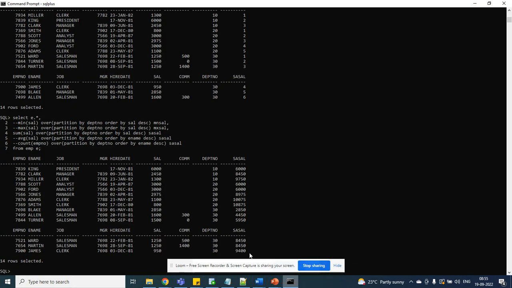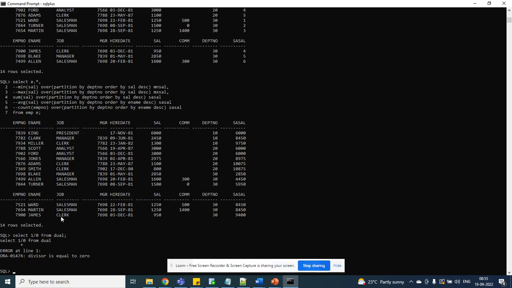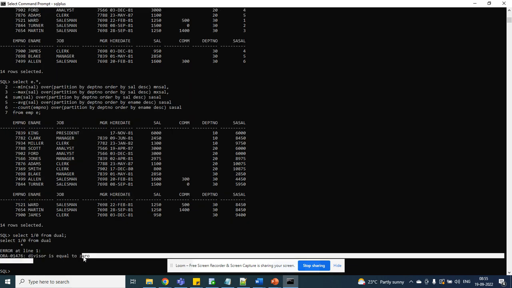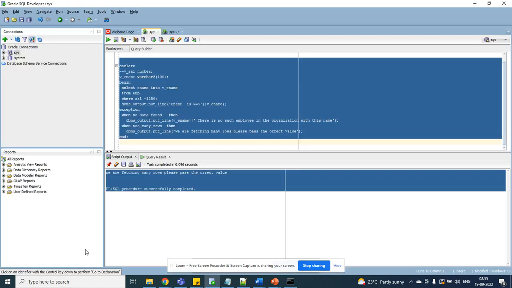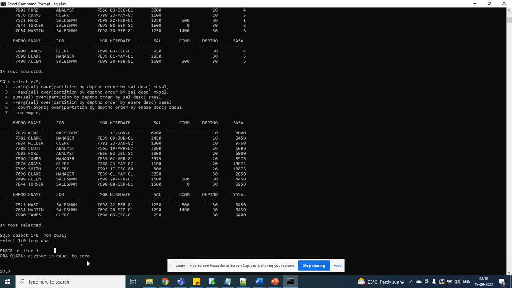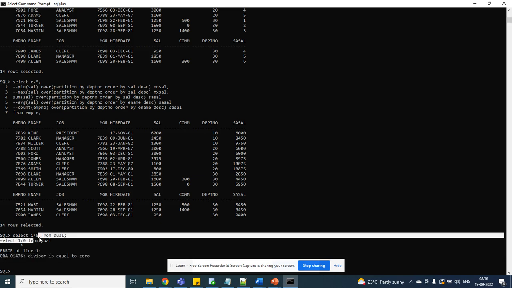Can anybody do the calculation? Select 1 by 0 from dual, we need to use, right? From dual. What will it return? Divisor is equal to 0. See the error, 1476. What does it mean? We cannot divide the values with 0.